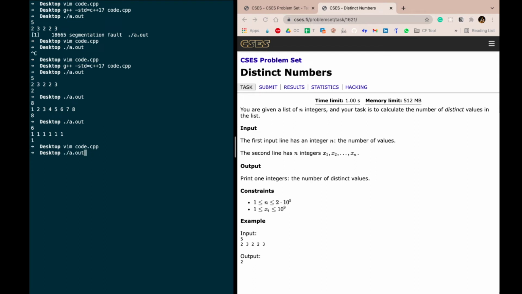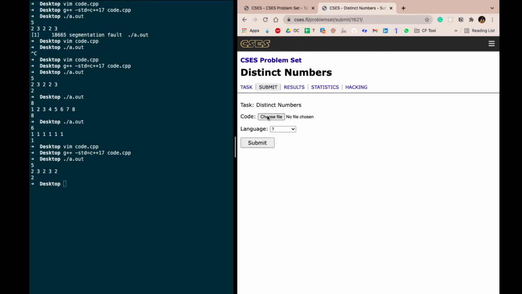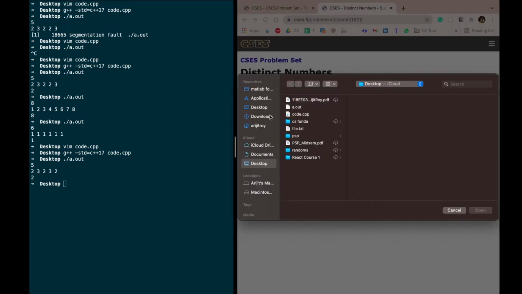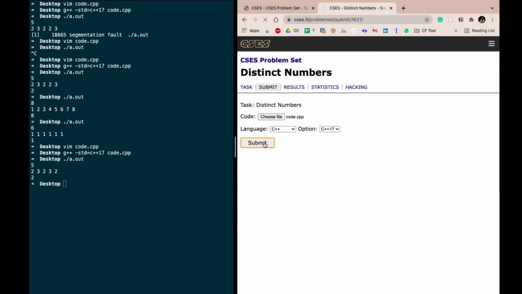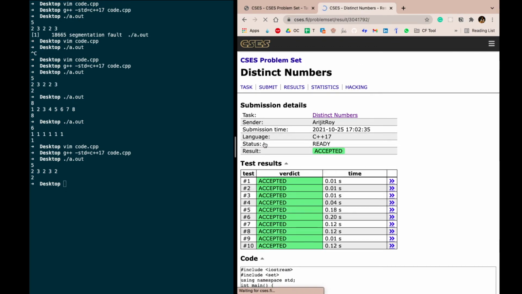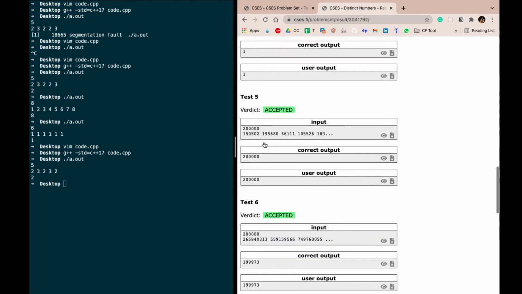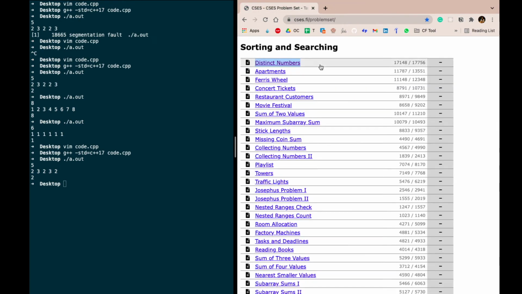right? So let's compile this, run this. Let's say 5 2 3 2 3 2. Let me submit this. You can see the code is different here, right? Set. It is accepted. Let's go to the next problem.